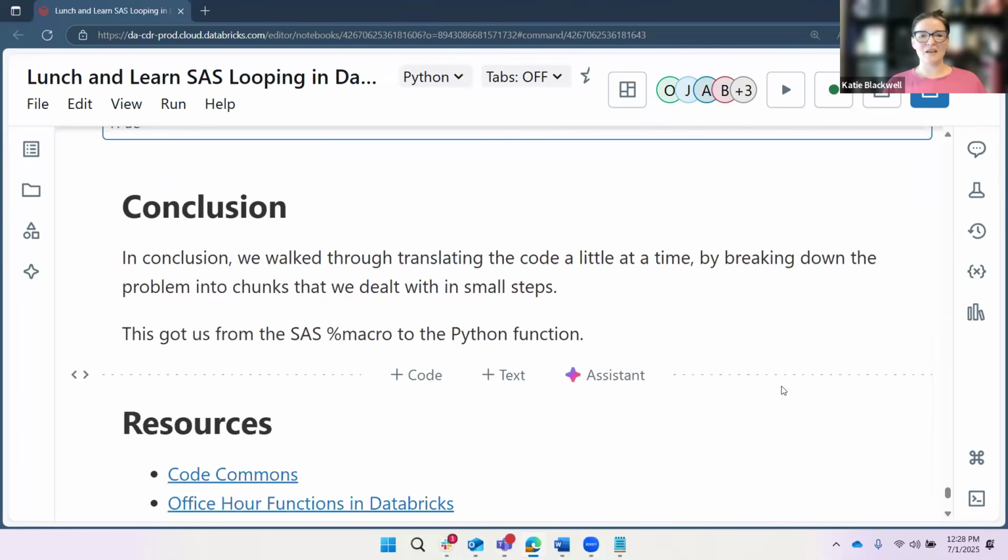So in conclusion, we walked through translating some SAS code a little bit at a time. We wanted to break it up into chunks, and we dealt with those chunks a little at a time. And there were not very big changes that we had to make when we tried to basically ask ourselves questions, ask each thing as a little question that then we could put together in the end. And that got us from that SAS macro to a Python function that was still using PySpark and our distributed computing so that you can do your work in Databricks.